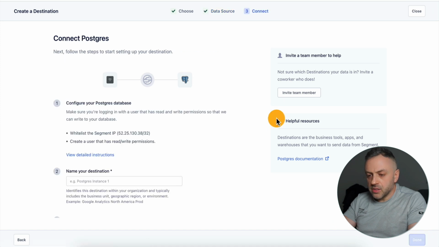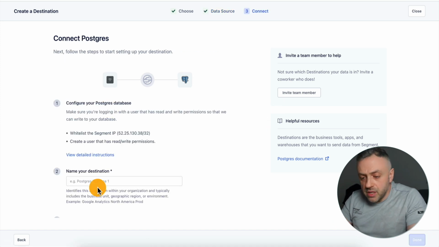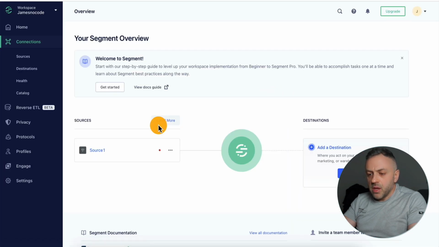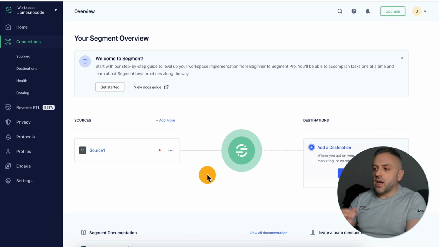You can click on next, and now you need to configure your Postgres database. You got to name your destination, pretty much the exact same thing that we had to do in a lot of these other tools. And once you're done, you can simply click on done, but I'm going to close out for now. And you're going to have your destination here. And this allows you to send this data maybe from your FlutterFlow app and have the data routed to some of these other places.